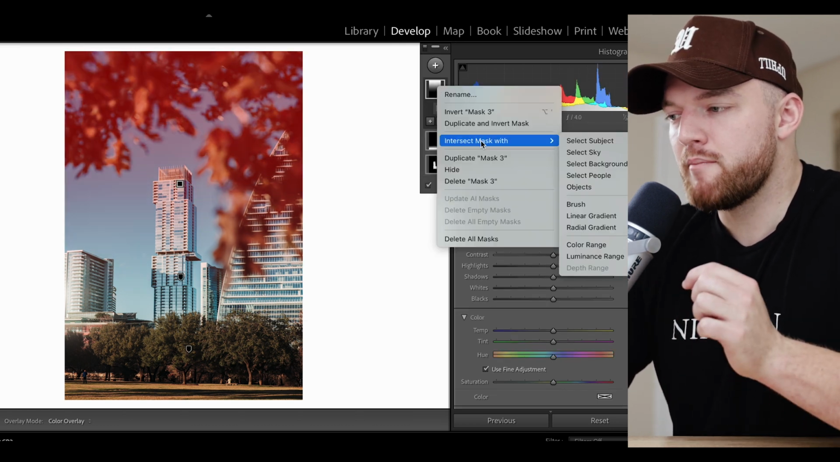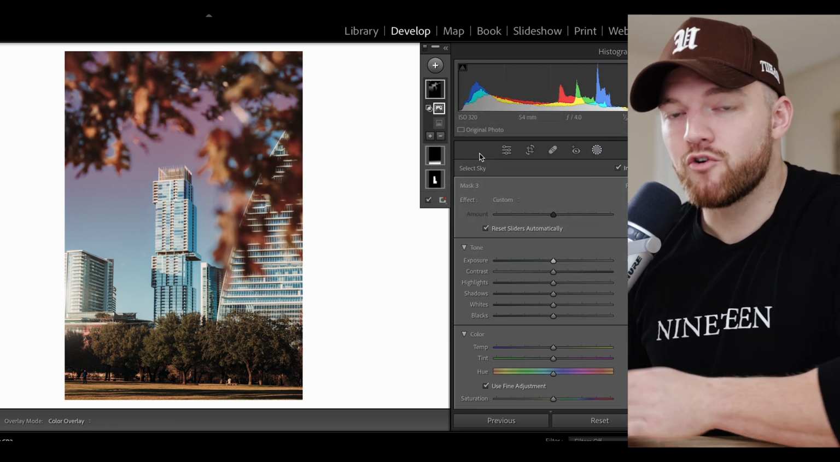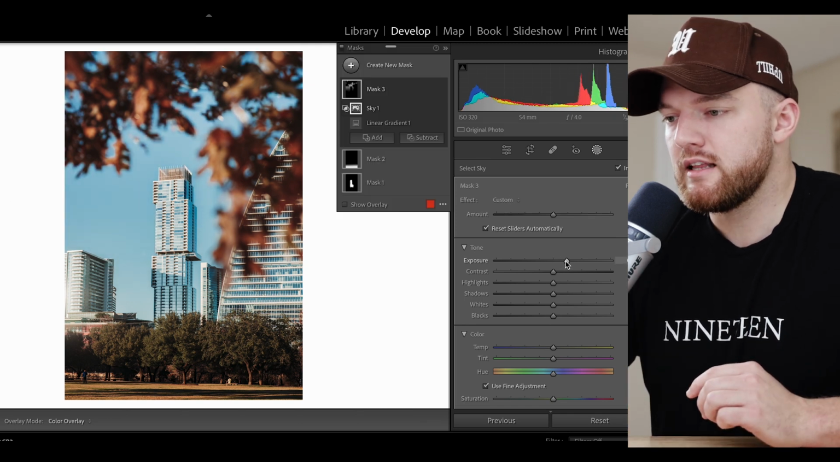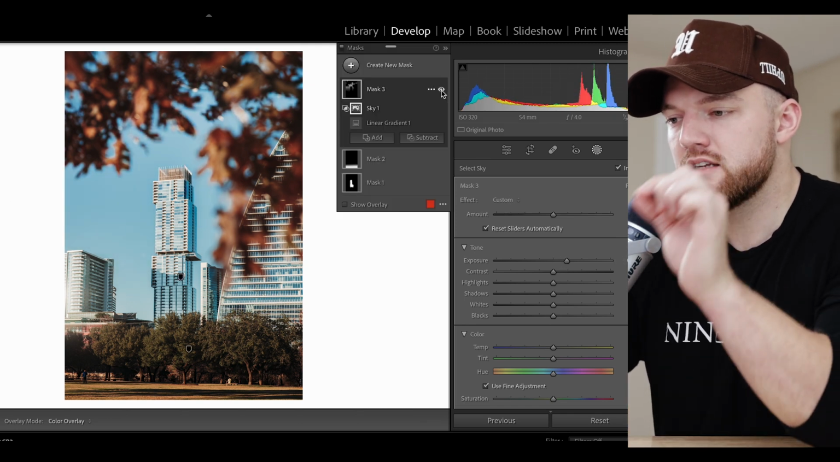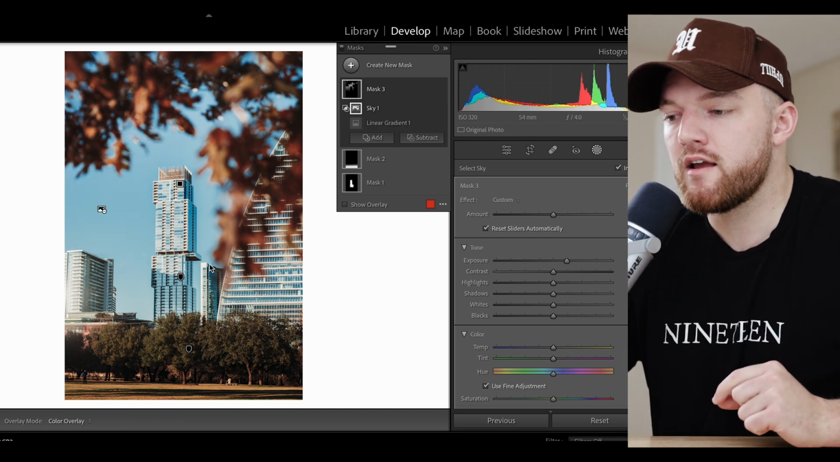So you could intersect mask with select sky, and now you have a sky selection with a linear gradient coming from the top without impacting the leaves. So now when we increase the highlights, you can see that it's only impacting the sky, not the building, not the leaves, and not impacting the lower portion of the sky near the horizon.